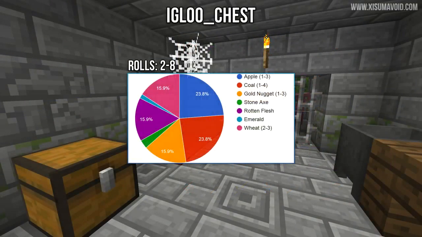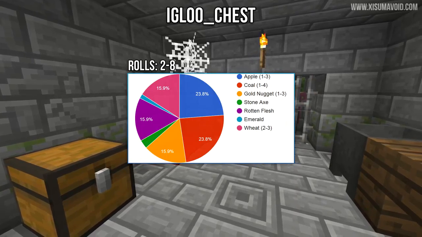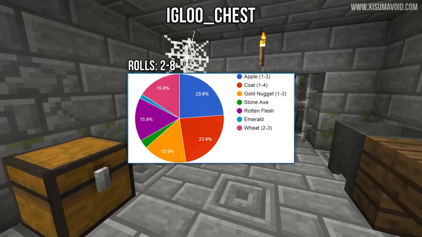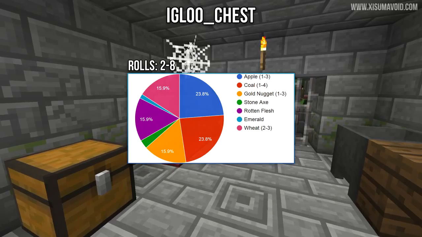Our next one is the igloo chest. This is the chest found in the dungeon below the igloo, and there are 2 categories. The first one has between 2 and 8 rolls for 7 different types of item, and the second category only has 1 item. There's a 100% chance of getting it, and that is a golden apple. So that means you're going to get at least 3 unique items in one of these chests and a maximum of 8.